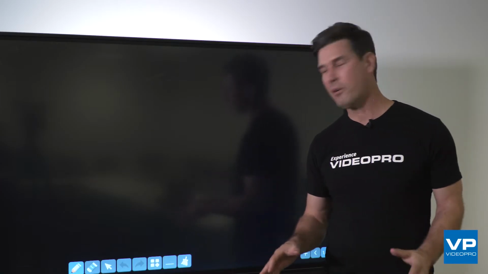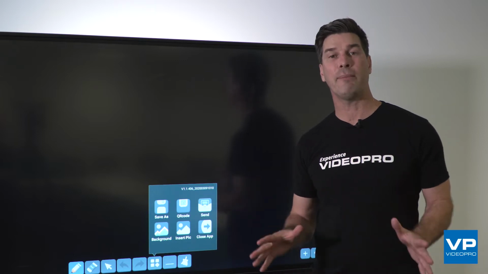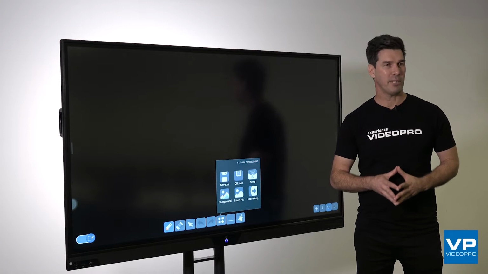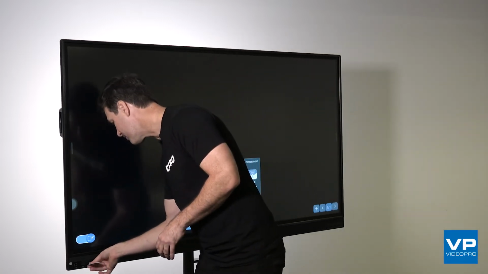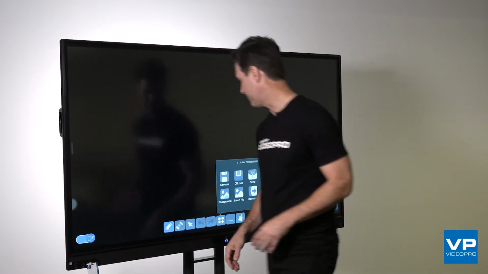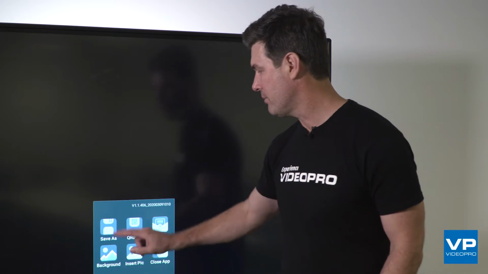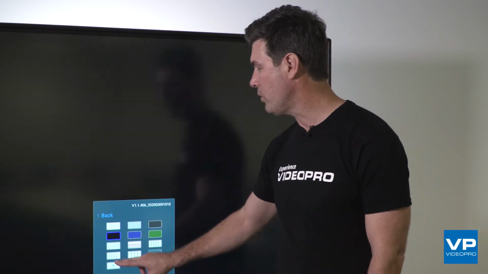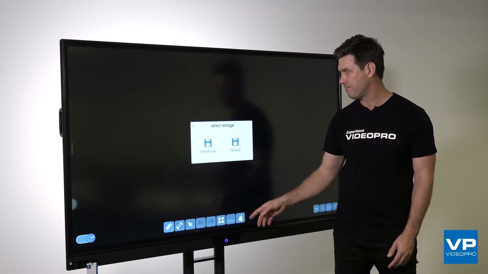If we move further along the whiteboard menu, you are also given an option to add a background or an image to your whiteboard presentation. This image or background can be loaded from a USB. Then to add a background, simply select from the options that you provided, or you can add your own from the internal memory or the USB inserted in the front.